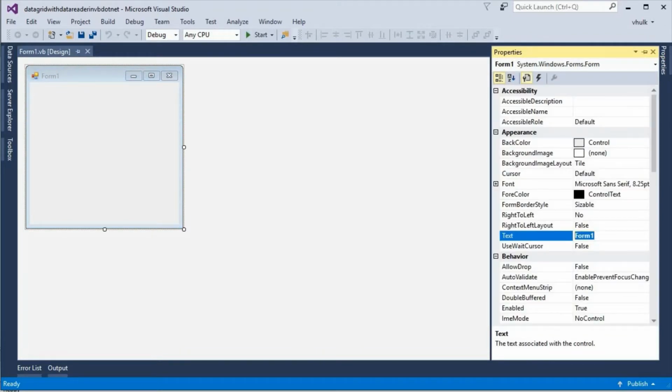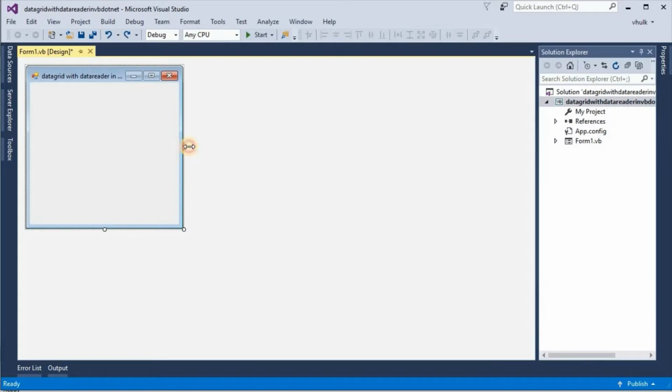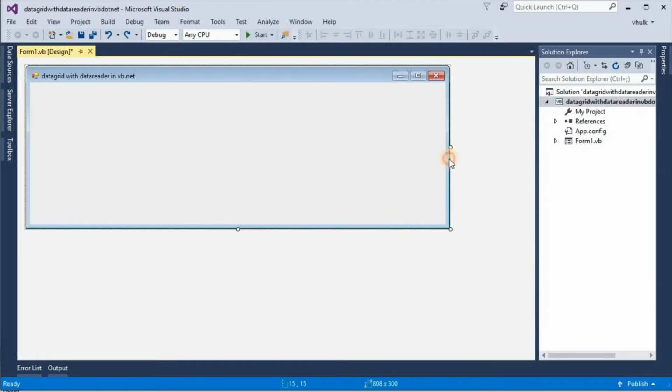Text property of form: data grid with data reader in VB.NET. First we increase the width of the form to display the content in the grid properly.